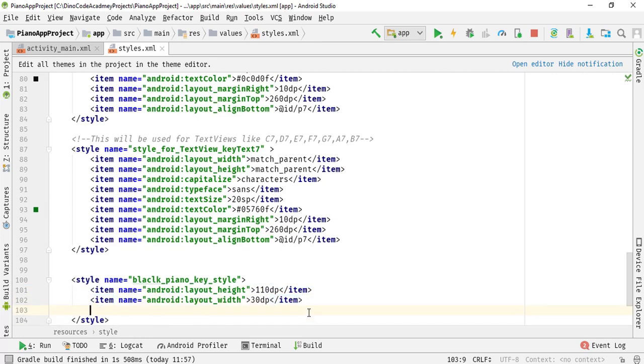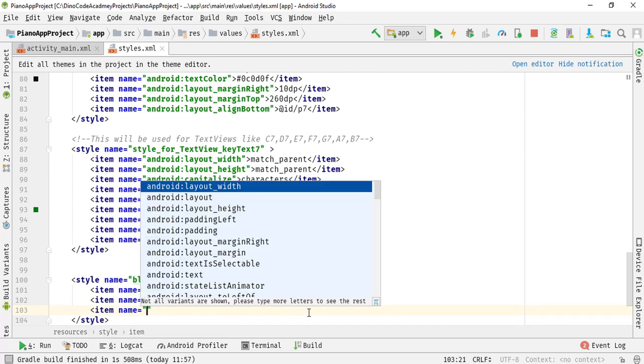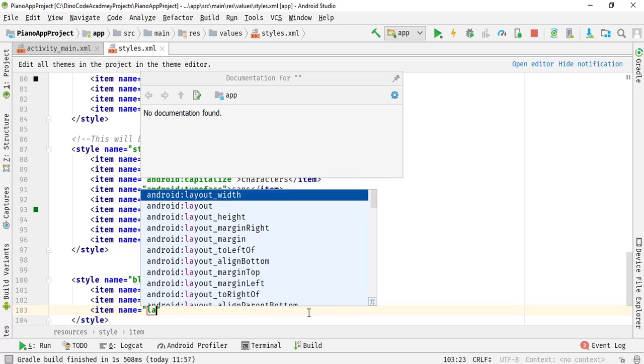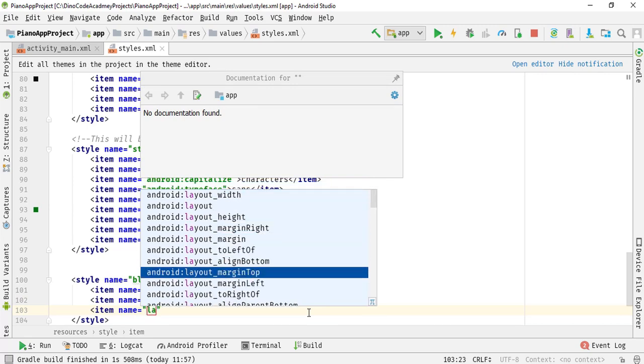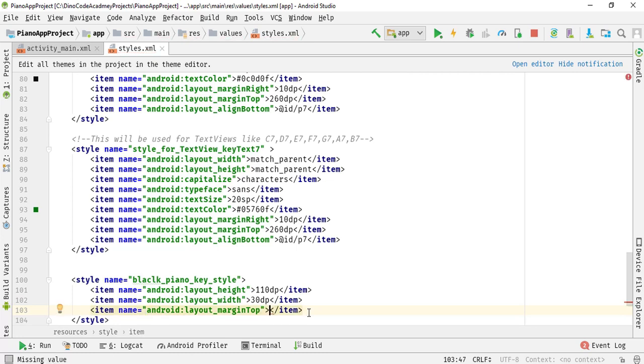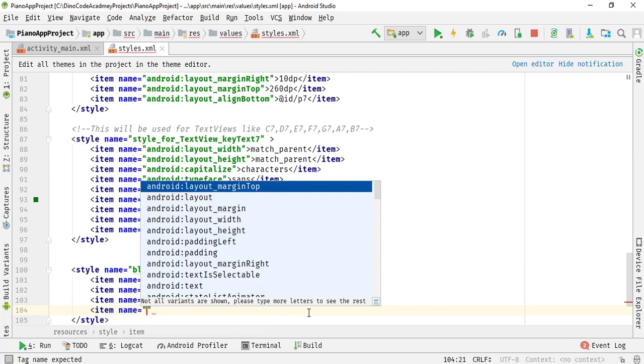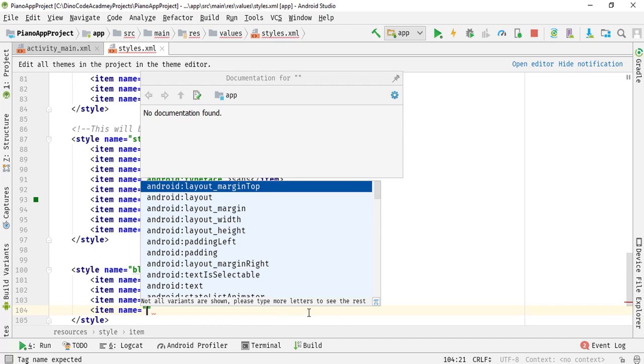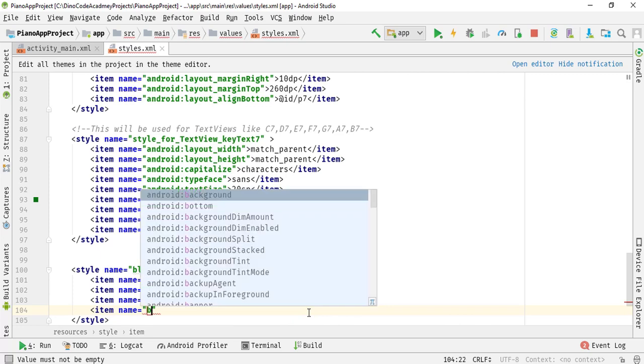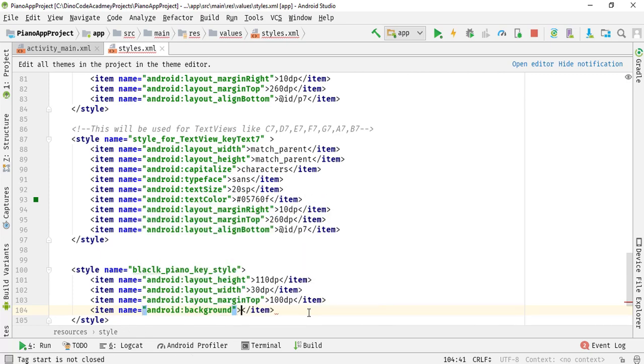Then again I need to go for the item tag, and from there I'm going to specify layout margin top. Then closing the tag, and here margin should be 100 dp. So simply press tab. Then android background. I'm going to create a custom background drawable we need for this one. So item name, and I'm going to specify the background, and just close the tag.